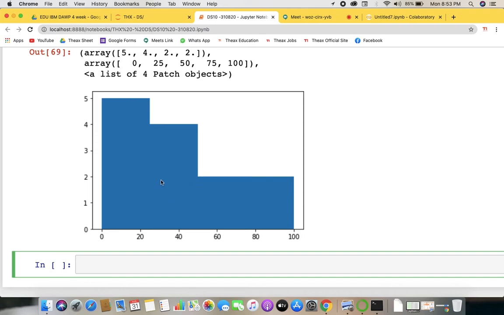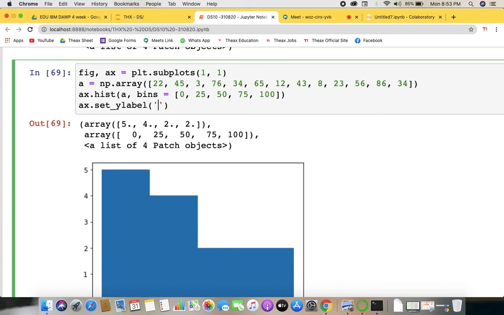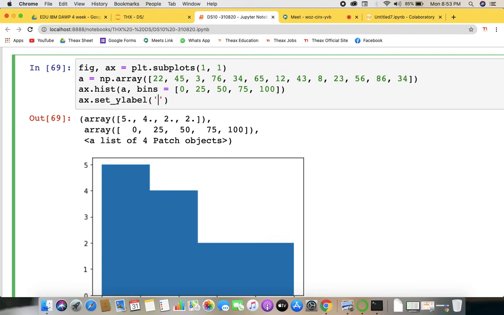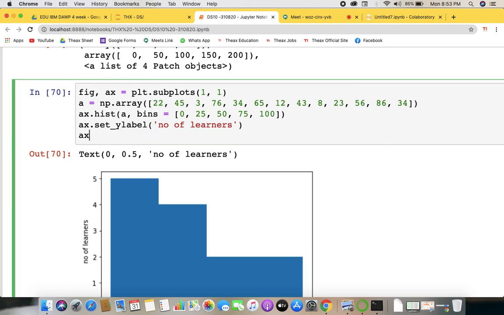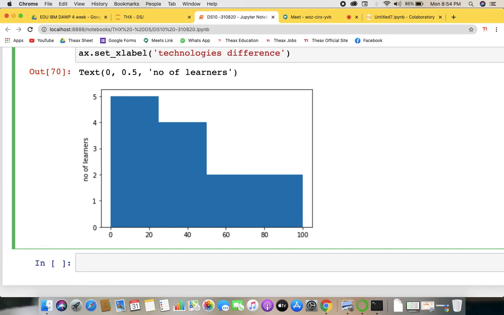You can change the ticks, and from this, you can change the Y labels and the things show up there. Okay. If you write that the Y label could be number of learners. Similarly, if I write ax.set_xlabel, and I say this would be the technologies, or let's say ages.